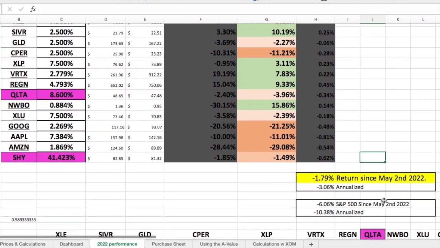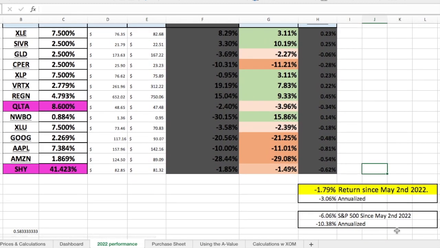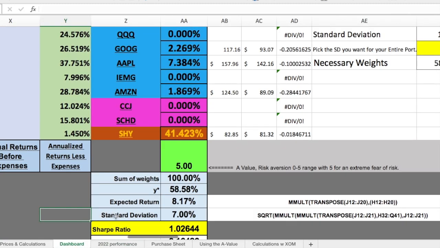Well, what does that compare to the S&P 500? The S&P 500 over that same period was down 6.06%, and if you annualize that, it'd be down about 10%. So you can see the losses were much larger if I just held the S&P 500 compared to this portfolio. Now, the reason for that is because we set the standard deviation very low. We were able to use this dashboard, and we could come up with a standard deviation of 7%. We told the Excel program we want a standard deviation of 7, so no higher than 7.